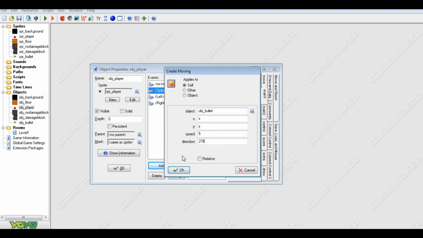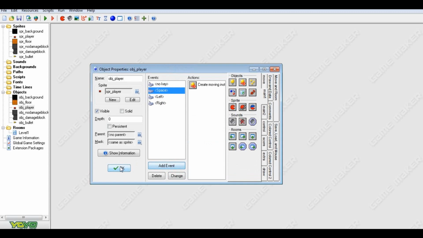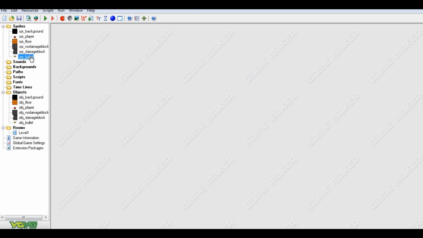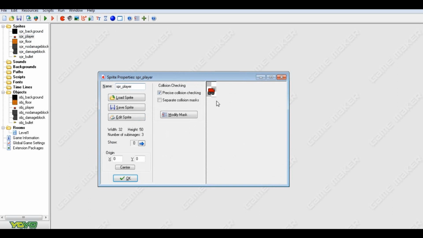I'm pretty sure it's 270. Wait, hold on. Left. Okay. I always mix this up, even though I've been doing this for years, because I always forget if it goes counterclockwise or clockwise. And no matter how many times I say it, I never seem to remember.